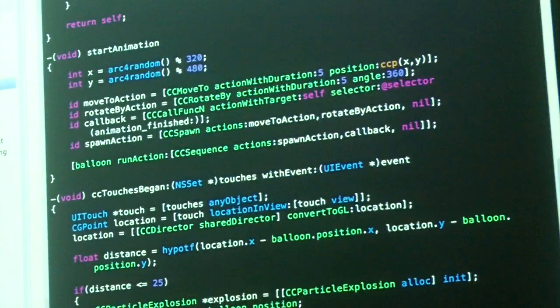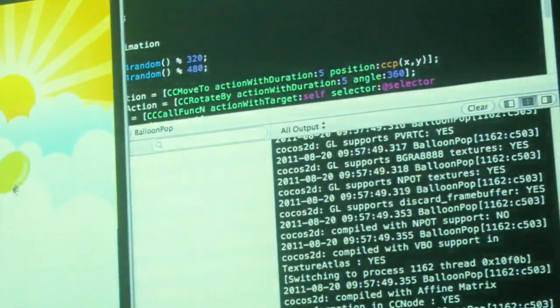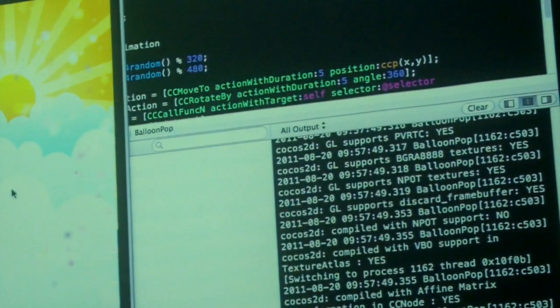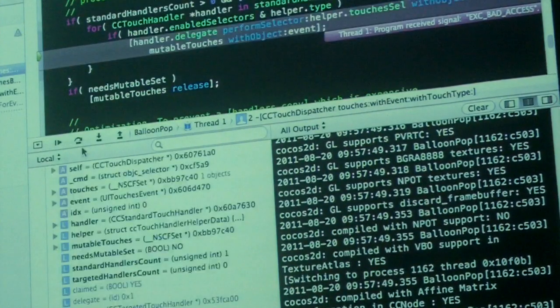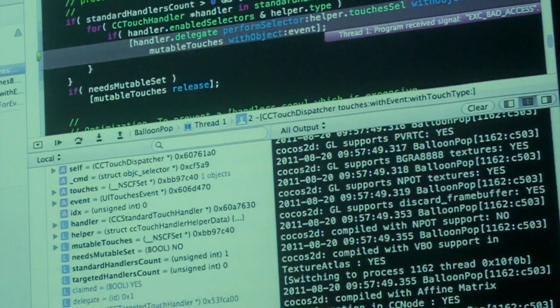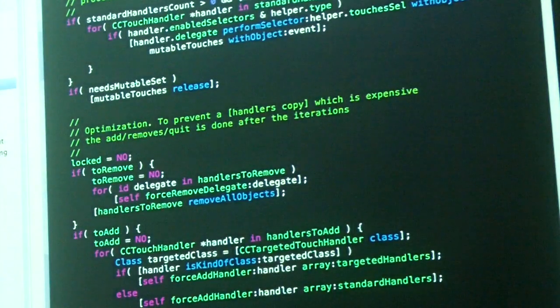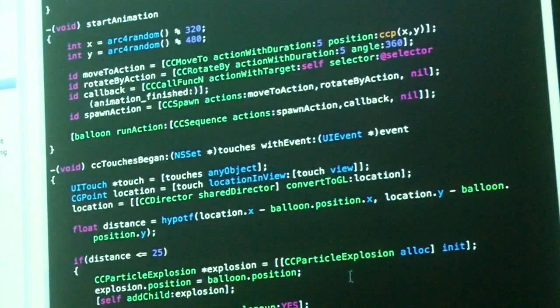Alright. Let's run this now. And you can see now the balloon actually, well, I don't have any more balloons, but if you have multiple balloons, you can actually do that. Okay? I don't know why it said bad access. I'm not doing a bad access. Should be okay.